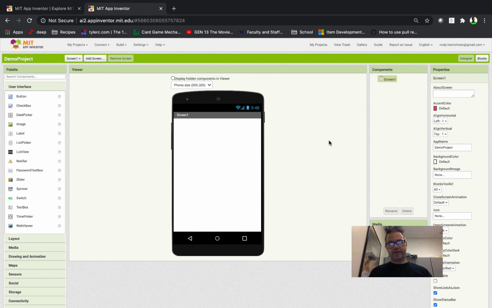Good morning, I'm Cody Henriksen, and today we're going to be looking at using MIT's AppInventor tool, just doing a quick little introduction of how we can set it up and how we can work with it, and going from there. So the first thing we want to do is go ahead and create a project with it. It's really quite easy.